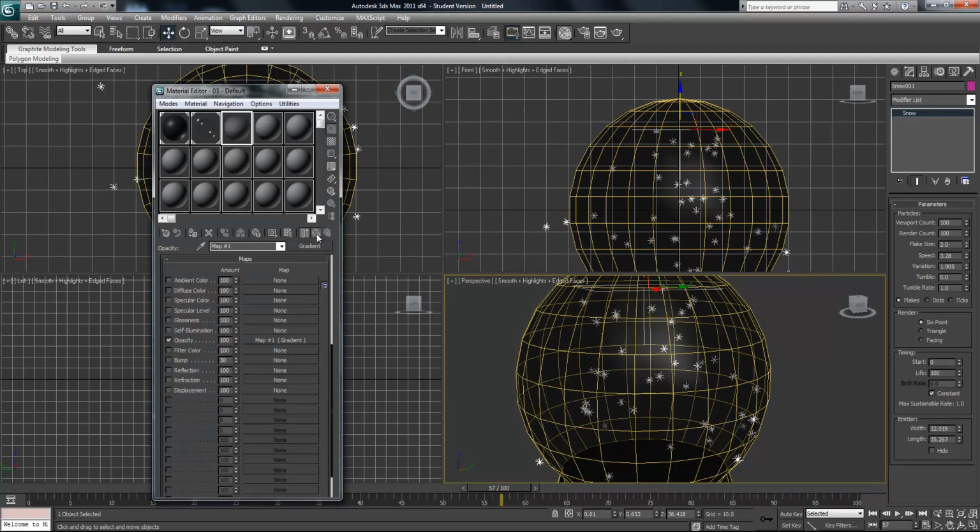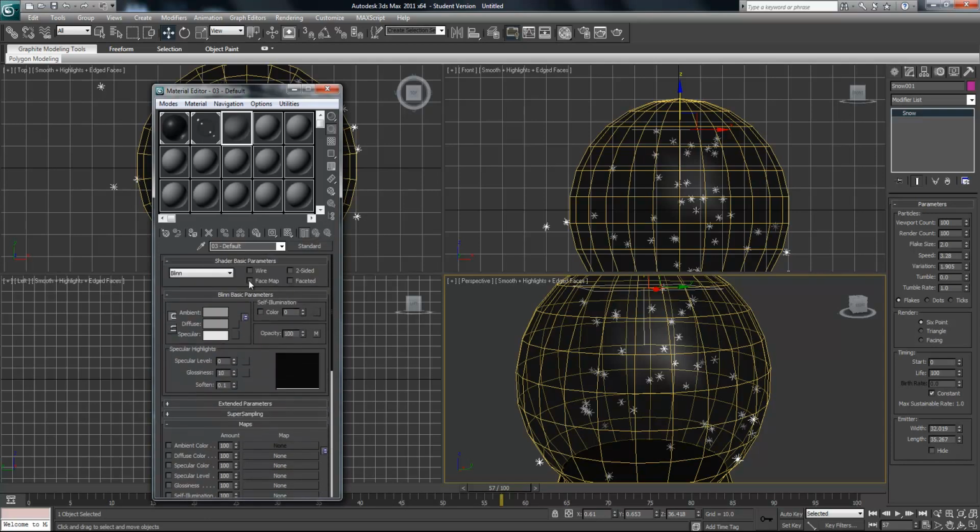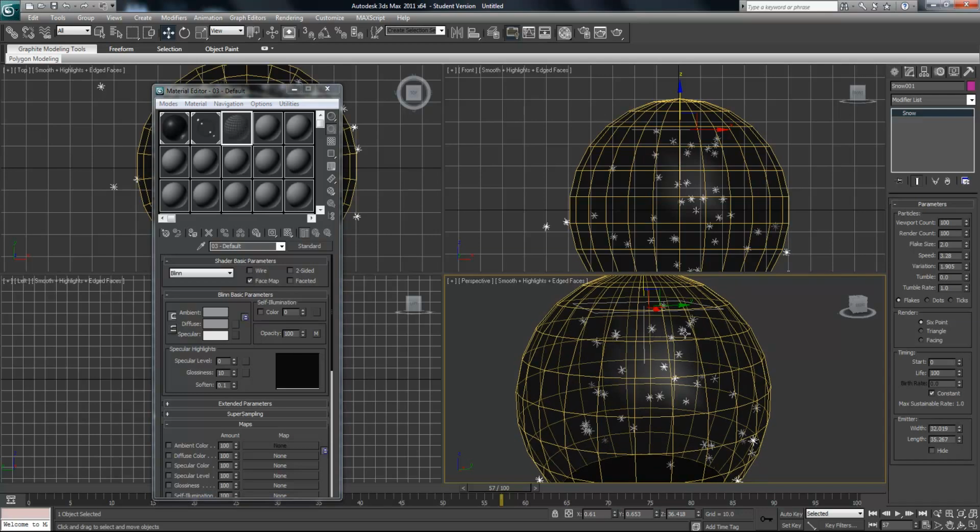You go back to parent, just up here, and you scroll to the top and you put face map on. And the reason you put face map on is because you want your material to apply to every single face on this snow particle emitter.